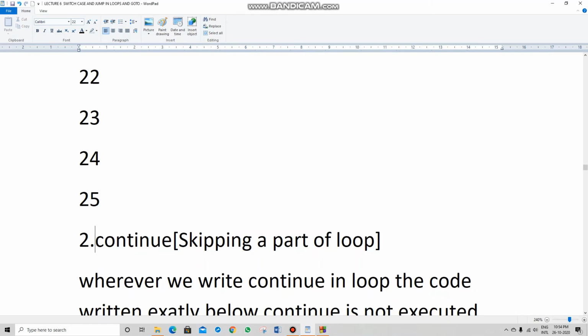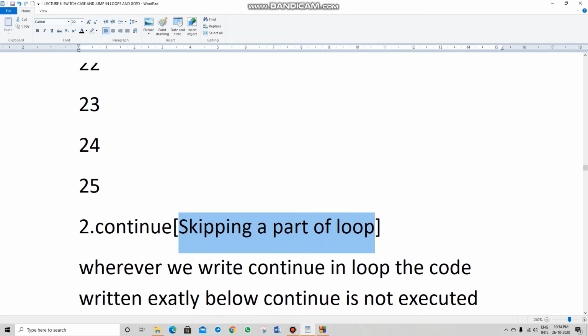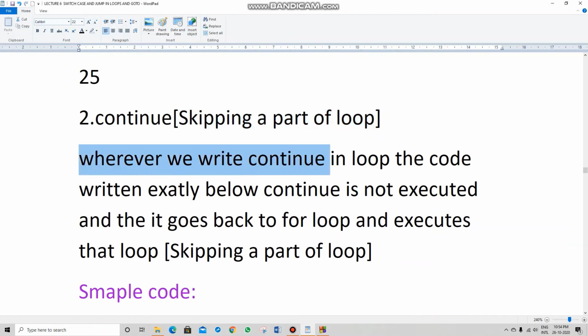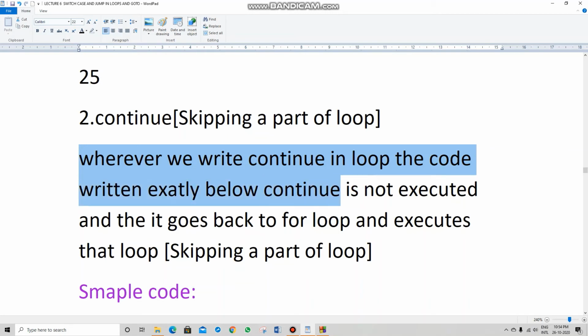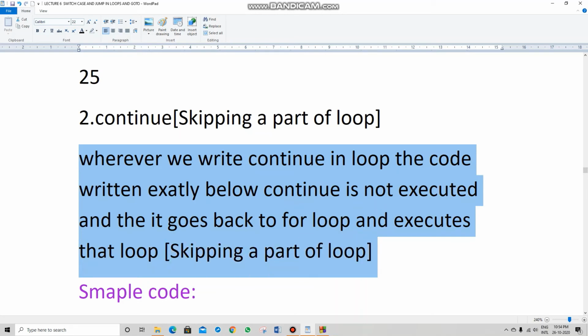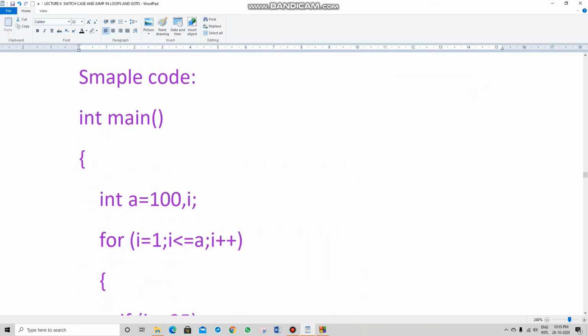After that comes the continue statement, that is skipping a part of the loop. Remember, that was coming out of the loop and this is skipping a part of the loop. Wherever we write continue in a loop, the code written exactly below continue is not executed, and then it goes back to the for loop and executes that loop again, skipping a part of the loop. Now I'll explain using a code.